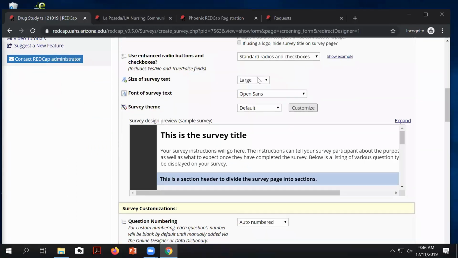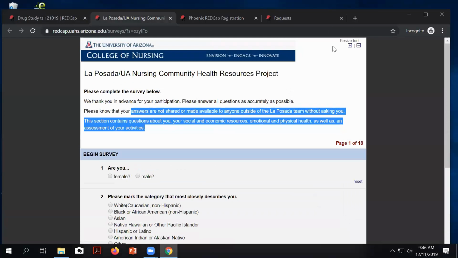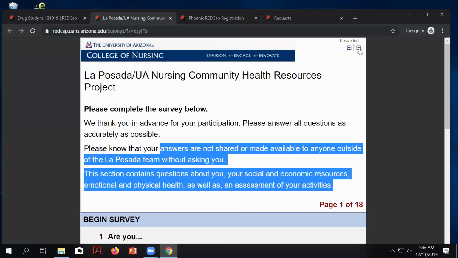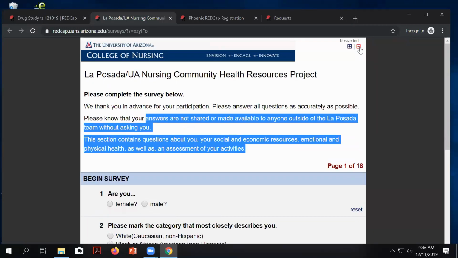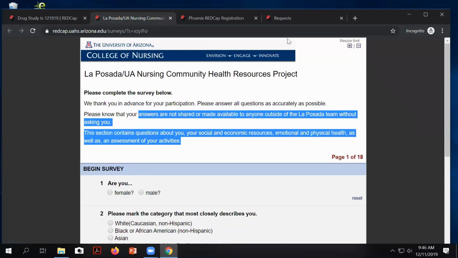Underneath that, there is the size of the survey text. Default is large. There's normal and very large, but I just want to call to your attention at the top of every survey, in the top right-hand corner, there is an option for a survey recipient to resize the font themselves. So in case they are visually impaired or need a bigger font, they can resize it themselves.